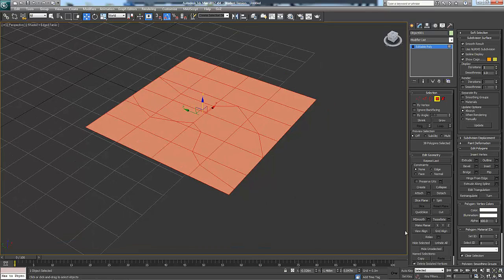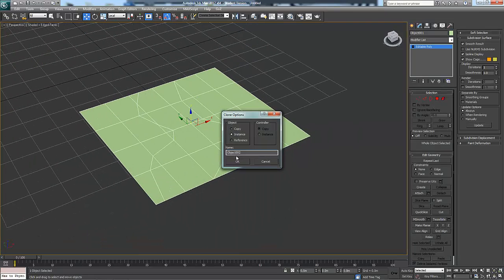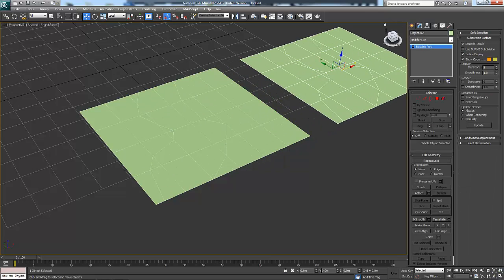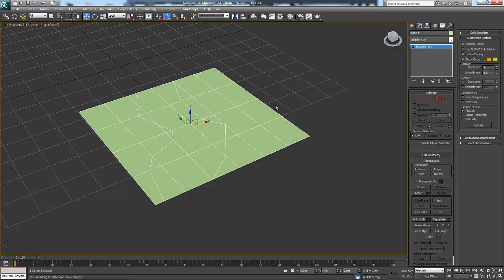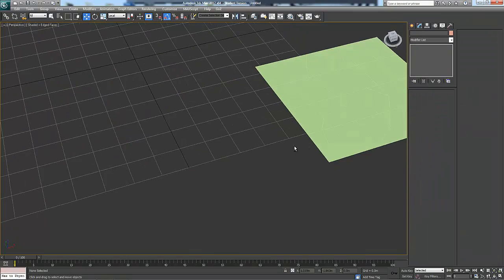Okay, next there's hide selected, unhide all, and hide unselected. So if you've got different pieces of geometry, and this one's named plane A, and this one is plane B, you can right click and say hide selected, hide unselected. So if I had hide unselected, it'll hide everything that's not selected, and if I right click and say hide selection, it'll hide the selection.